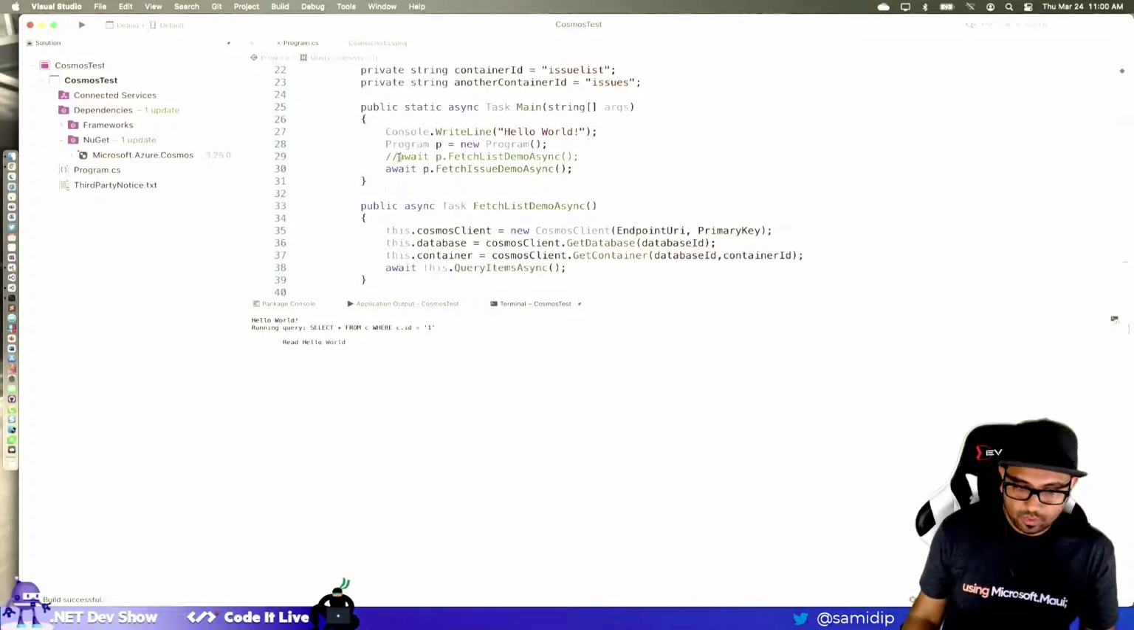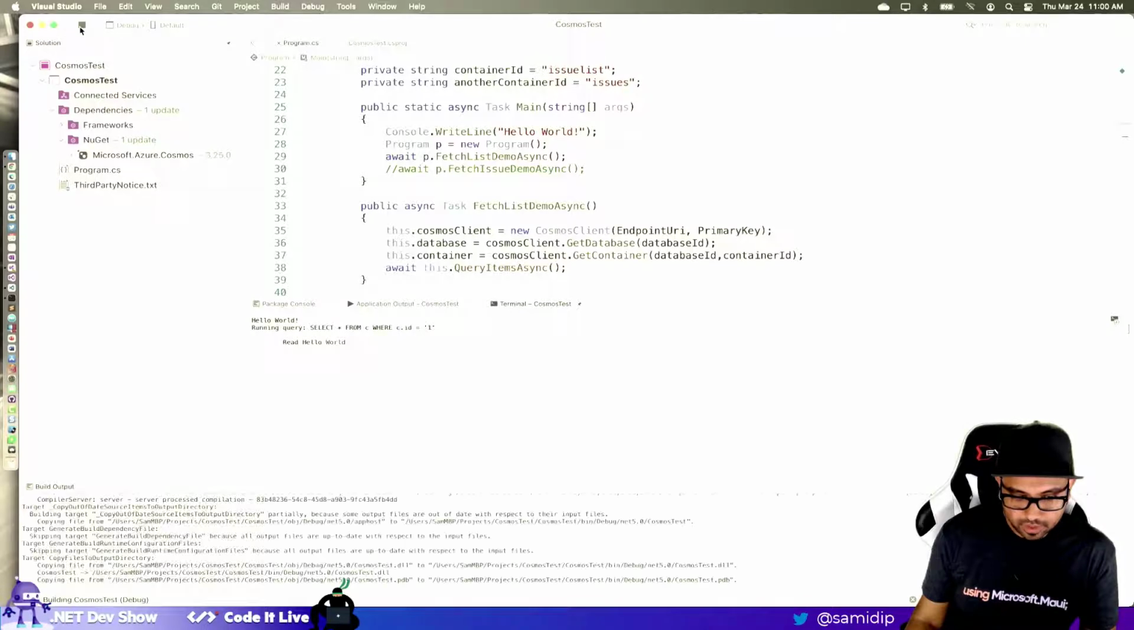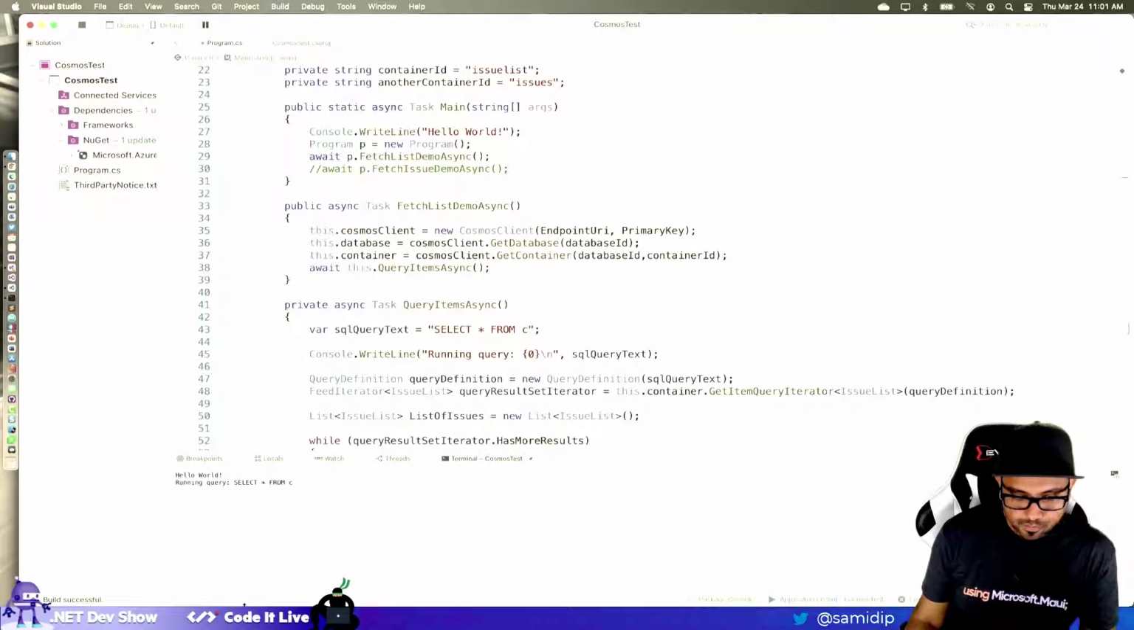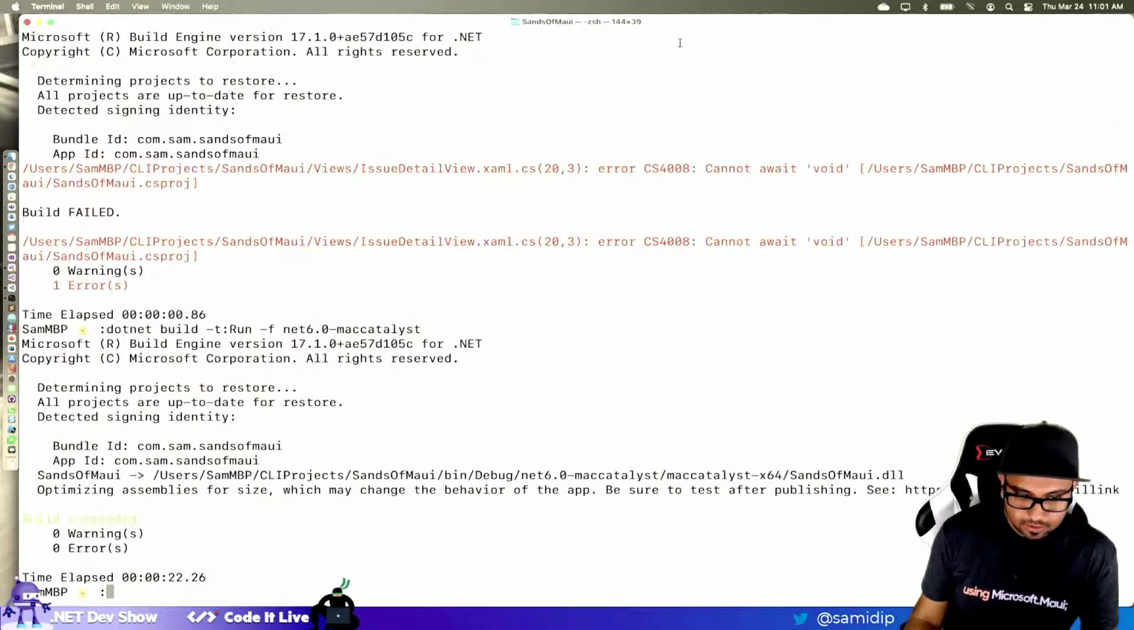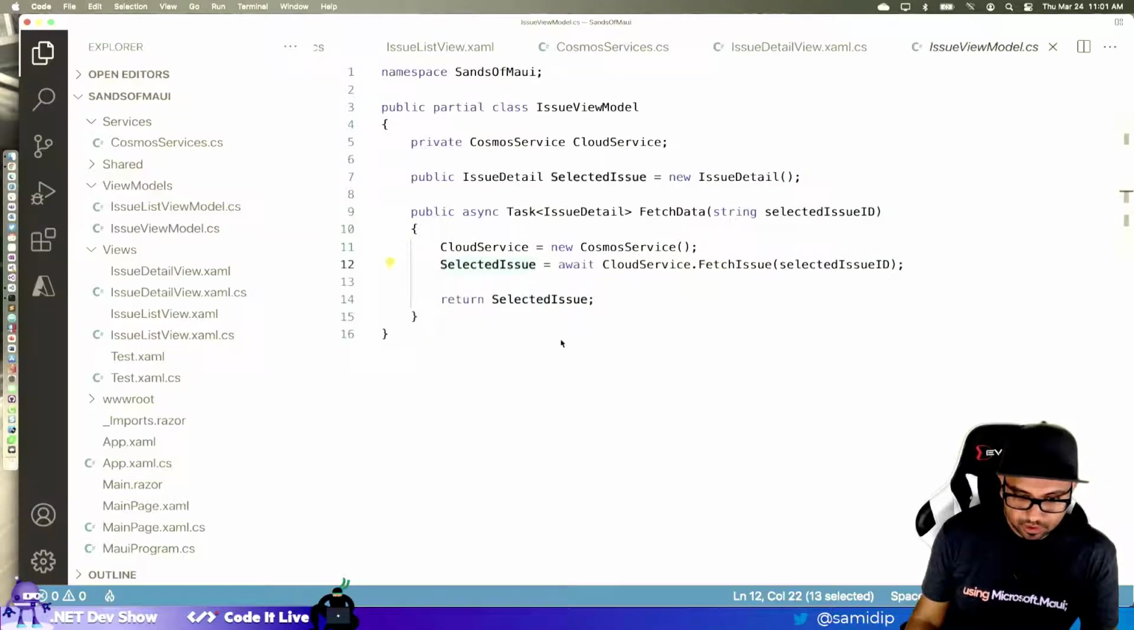And also, why is my beautiful list not showing up? Because I can read all 3 of them here. Yeah, see that? Sands of MAUI issue 1, 2, and 3, but I cannot show 1, 2, and 3. Okay. So the service level code is fine.